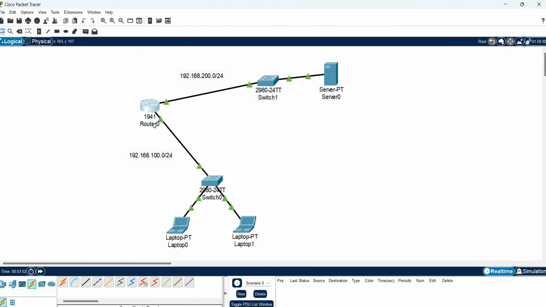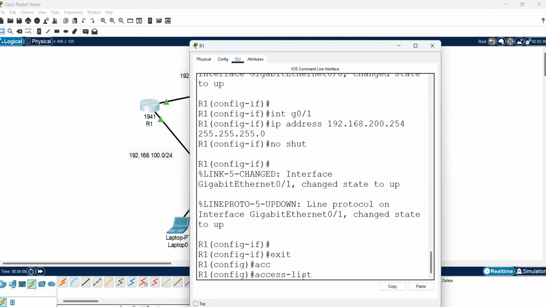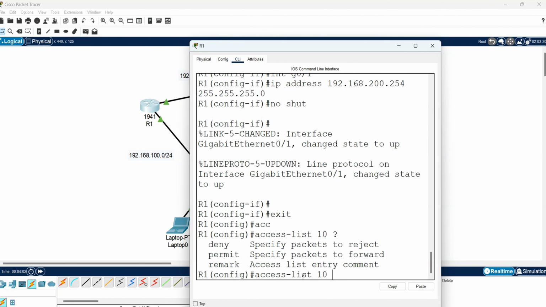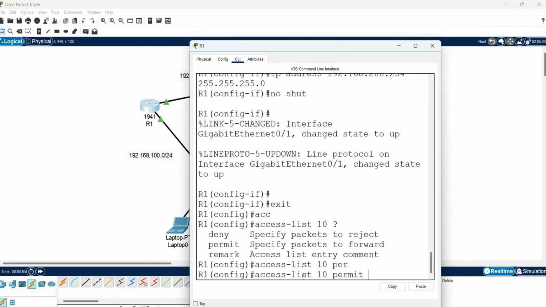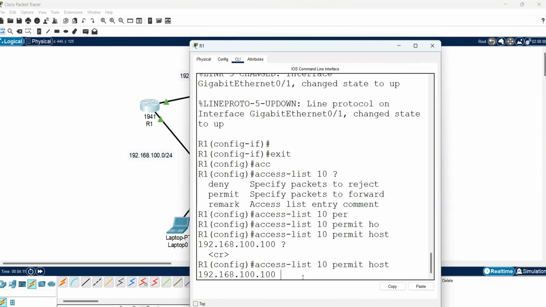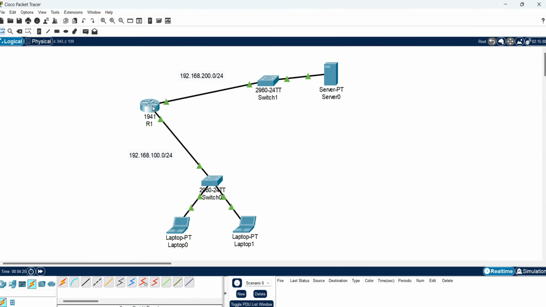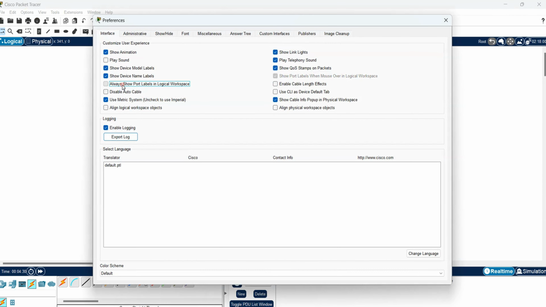So I'm going to go to the router. This is my router one, right? Watch this. On router one, I'm going to say access-list standard, which is 1 through 99, 10. And I'm going to permit a specific host. Let's say permit host 192.168.100.100, space, question mark, and enter. So I'm only permitting this specific host, right? But where? I'm not doing a line like my previous examples, like Telnet. No, I'm going to go to the interface, the interface that is here, which is gigabit 0/1. If I'm not sure, I could go to options, folks, preferences, and show port label.